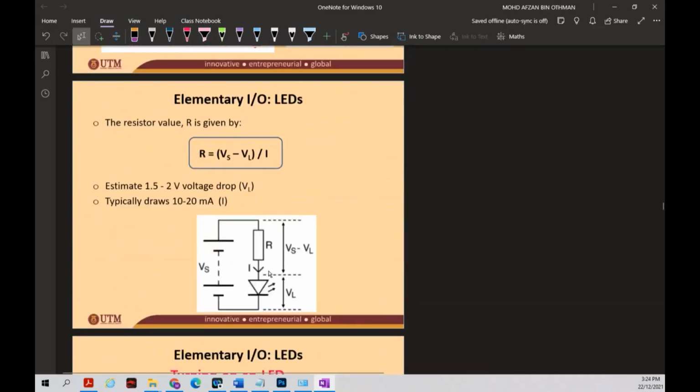This is how to determine the resistor. I know that you already learned this in your circuit theory. So I will just keep this one here.